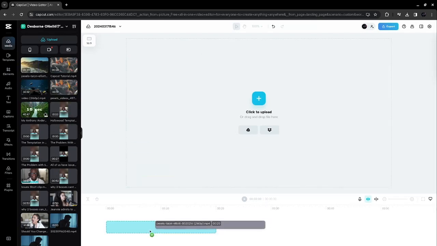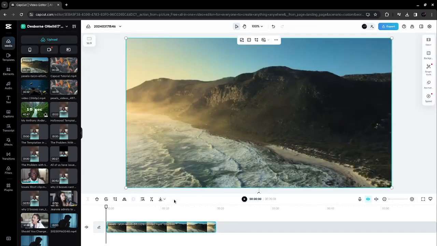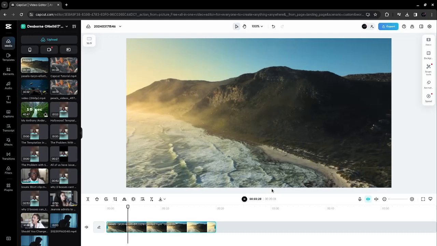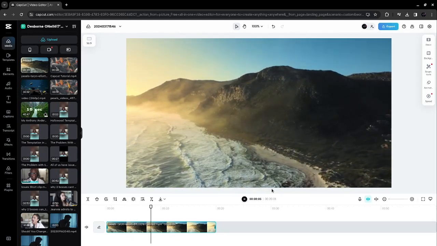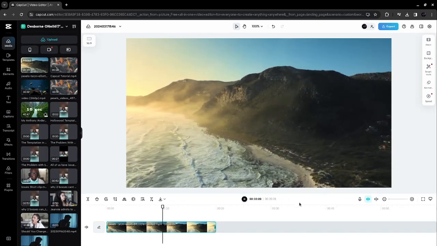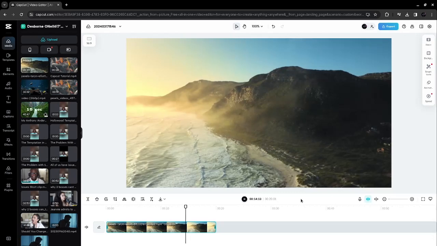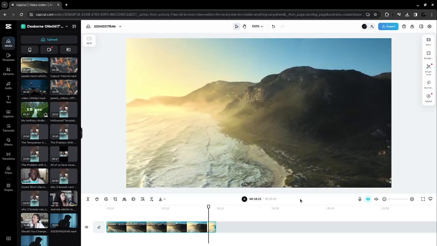We can just drag that down to our timeline. Great. And let's have a look. Oh, doesn't that look fantastic? We have a nice, almost drone shot of a beach somewhere. Could be an AI shot too, but it looks fantastic, right? Great. Looks wonderful.